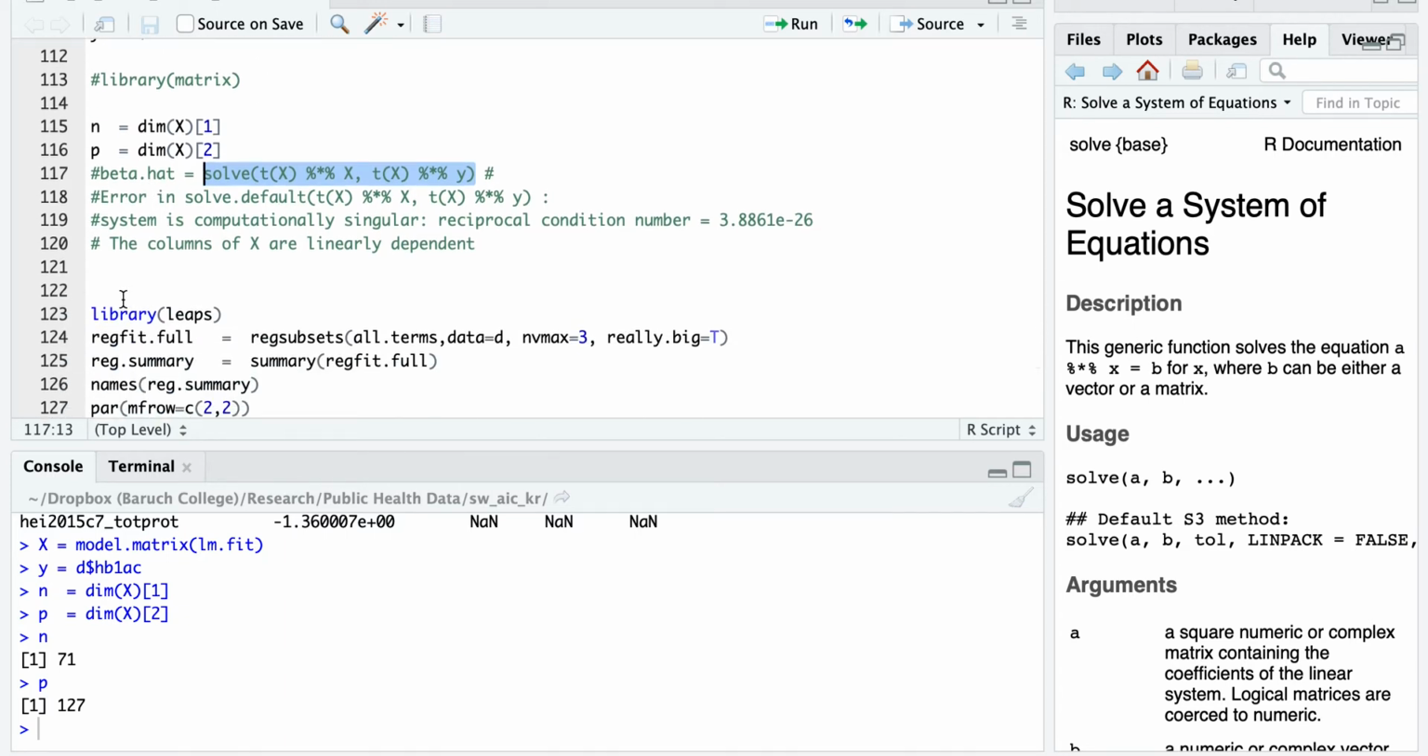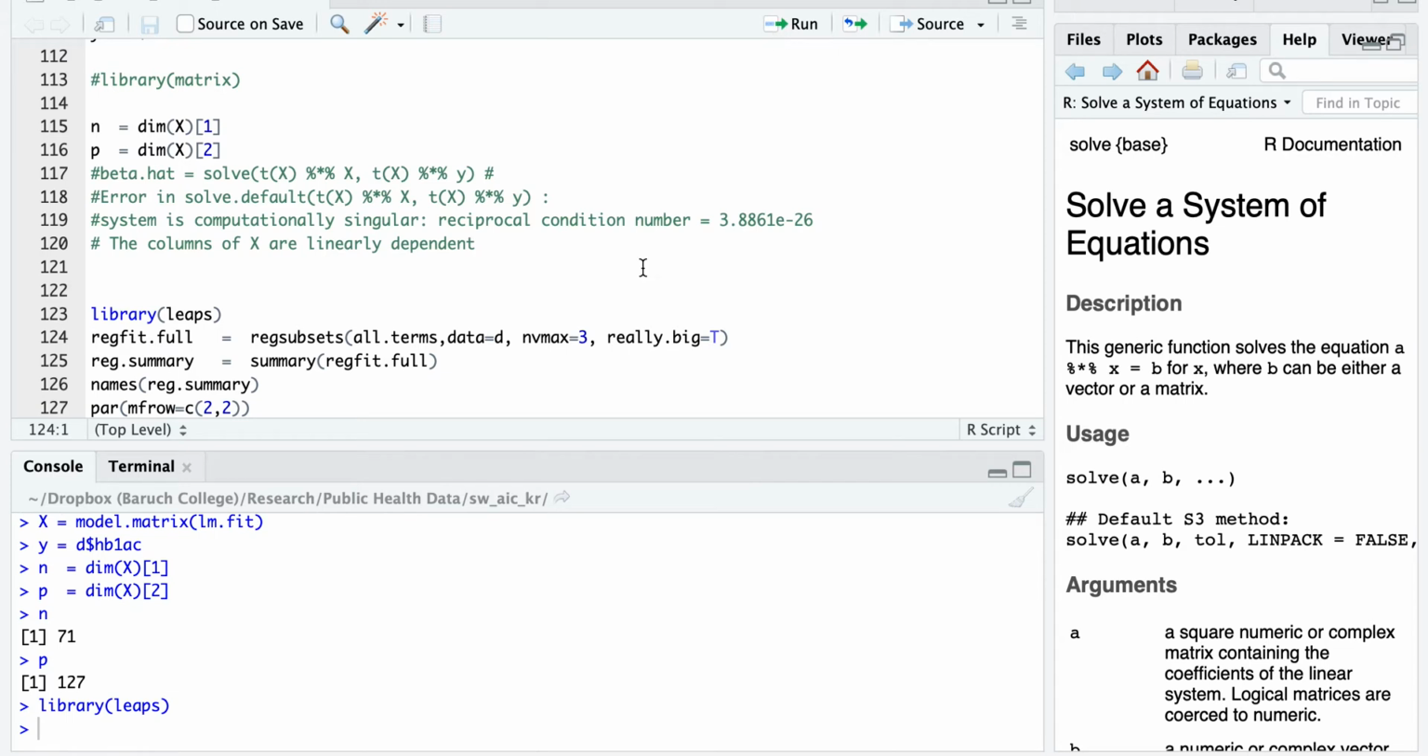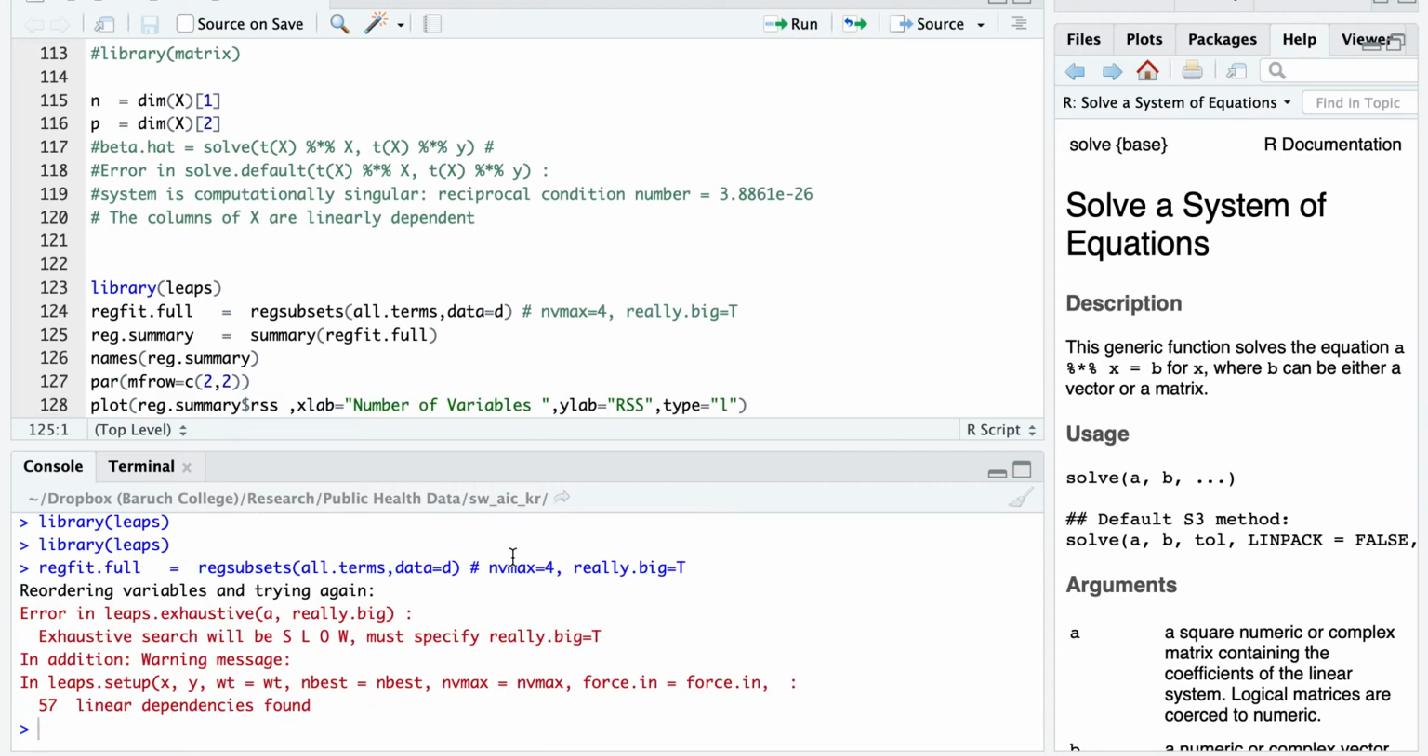Now we can use the library leaps, and then we can try to do best subset selection. To do best subset selection, we use the regsubsets function from the leaps library, and we get an error because the exhaustive search will be slow.